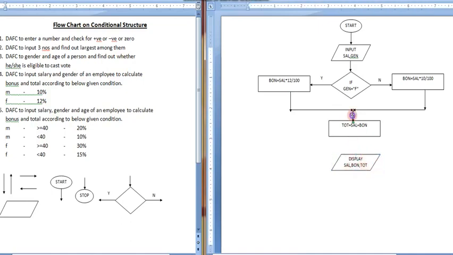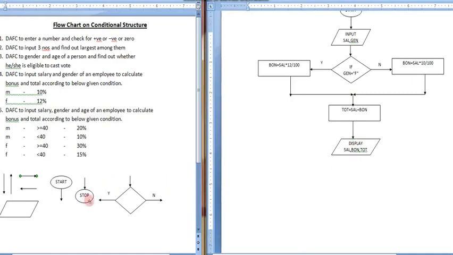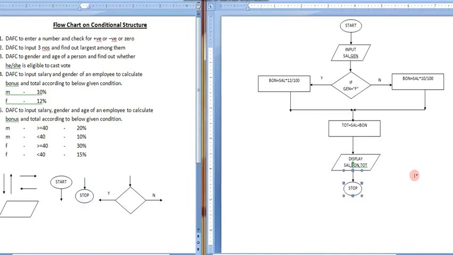Gender I didn't display, it is up to you, it is up to the question. So as much as you want to specify, you can specify. Fine. Now we can give stop. So this is how the flowchart is done.